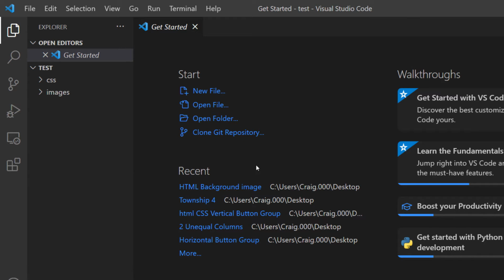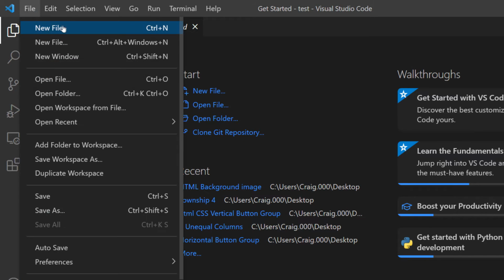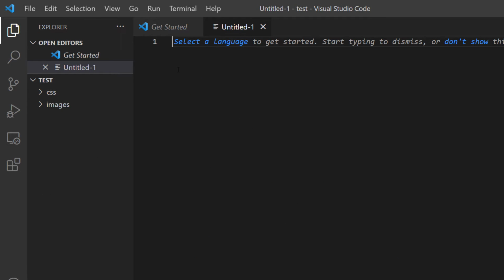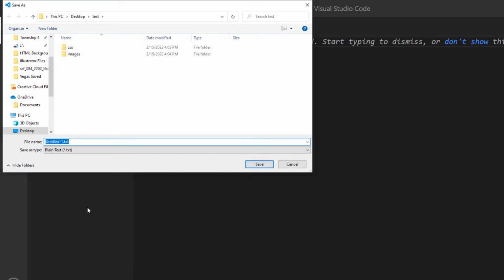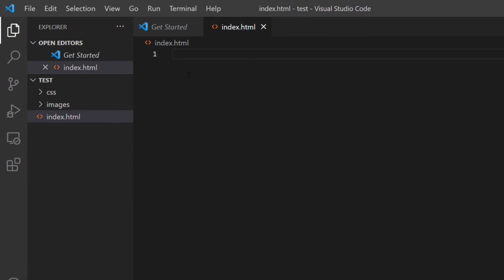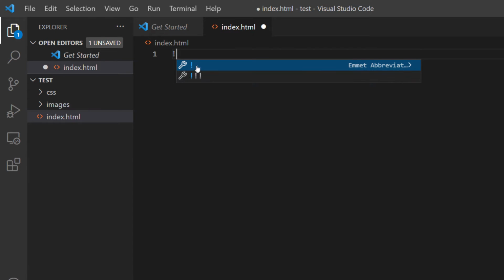Now I'm going to create my HTML file. I'm going to go up to File, down to New File. Now I'm going to save this as an HTML file. I'm going to go up to File, down to Save As, and I'm going to save it as index.html. You can save it as anything .html, just make sure you got the .html in there. I'm going to click on Save. Now I'm going to create my HTML boilerplate real quick. I'm going to do an exclamation point, and then you can either click on this first wrench or you can hit the Tab key, either way.